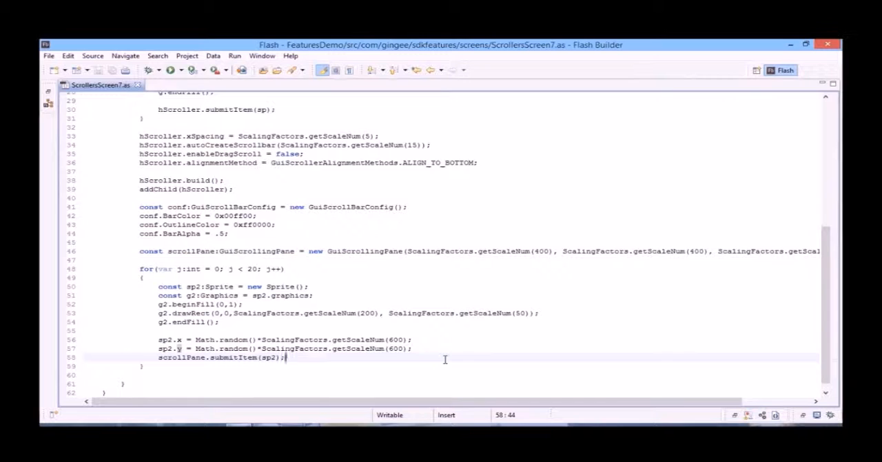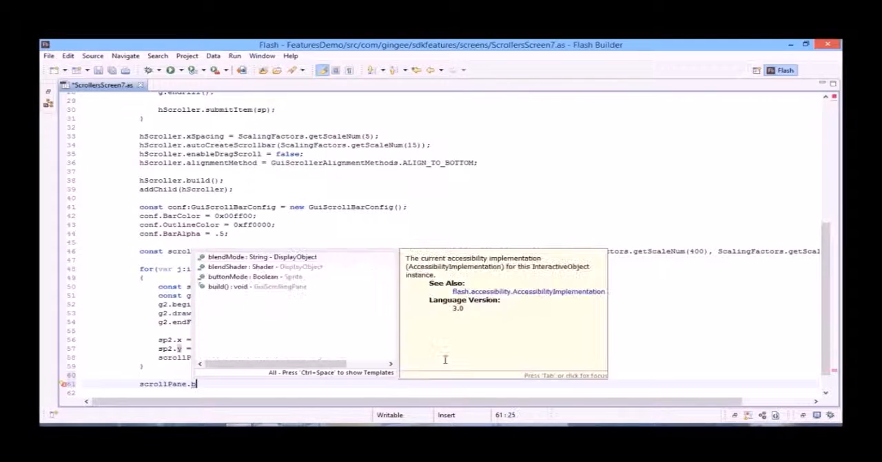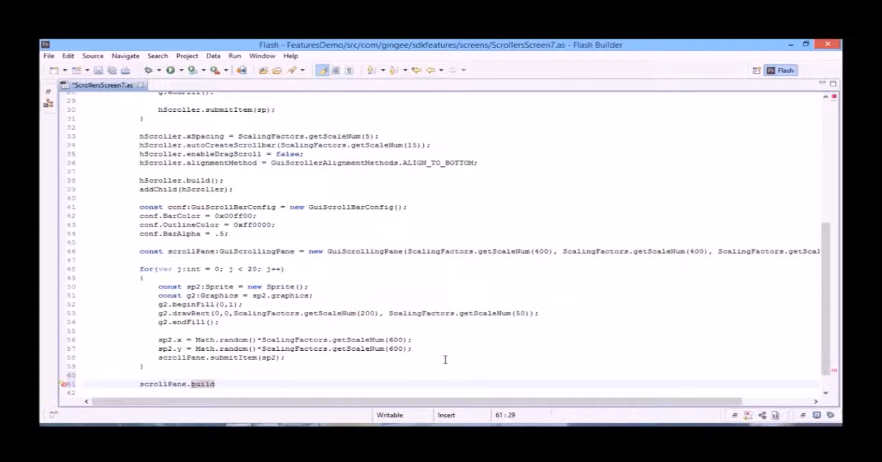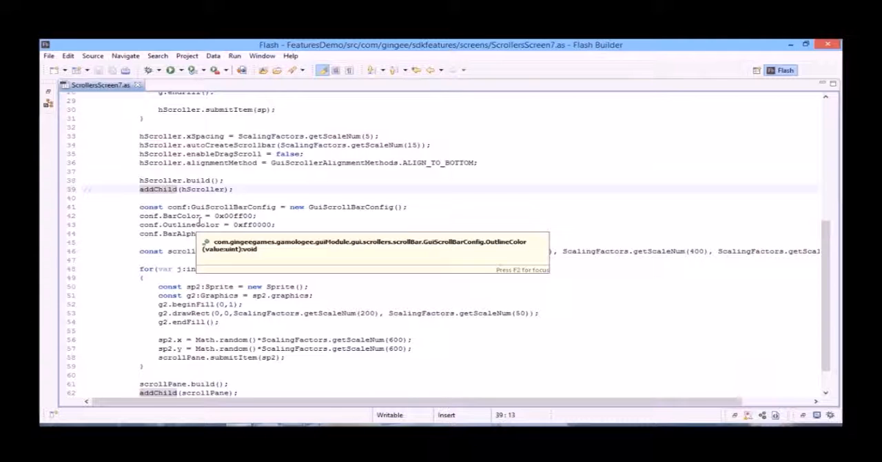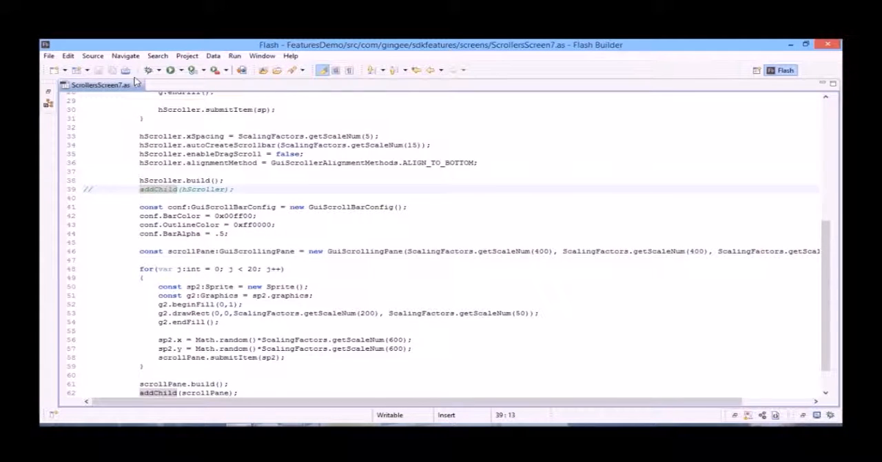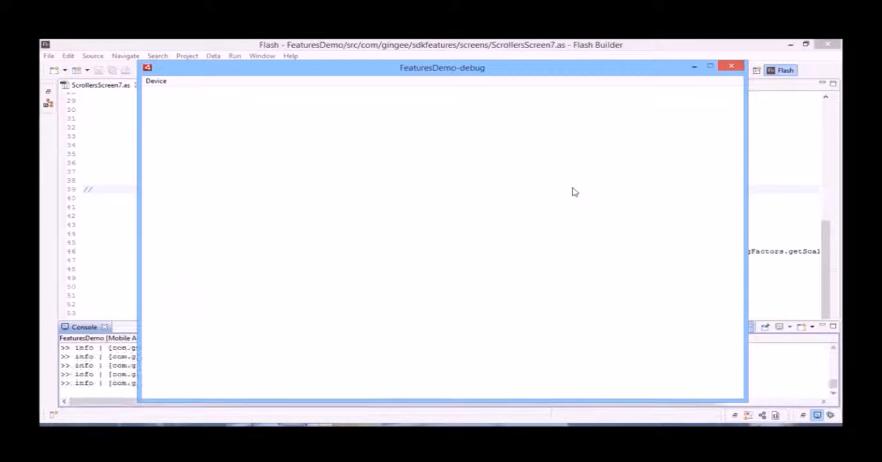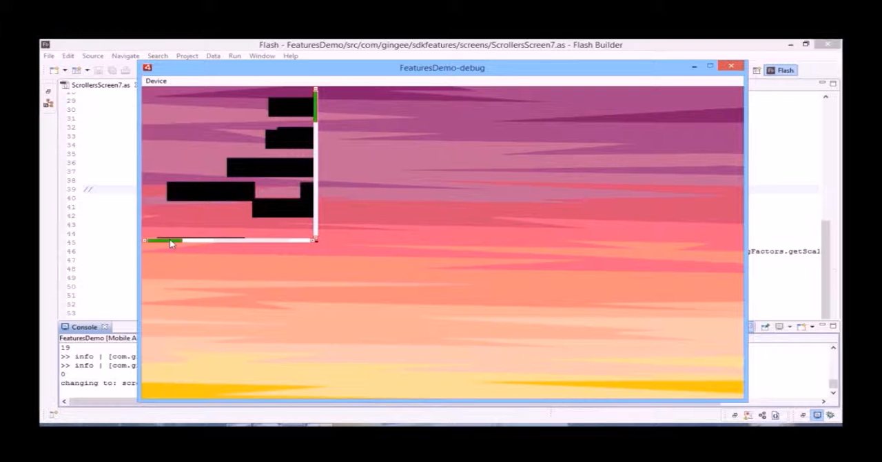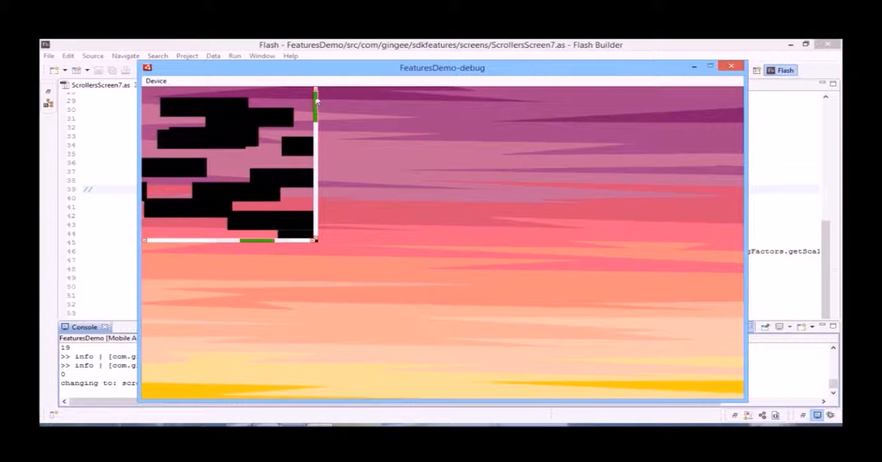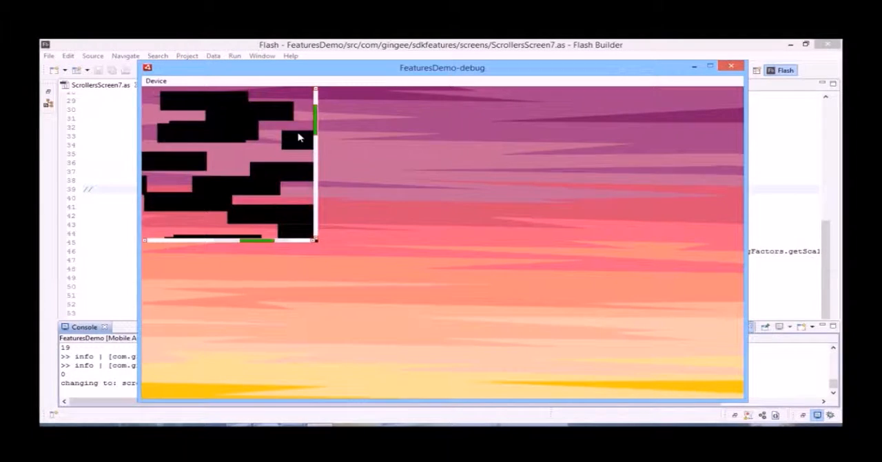And then outside of the for loop we'll build our scroll pane. And we'll add the child. Just remove the line where we add our previous scroller. And here you have it, an automatic and easy scroll pane. Thanks for watching.